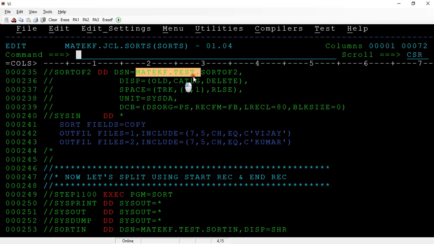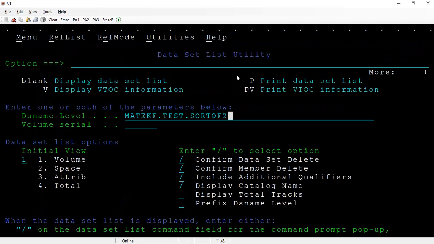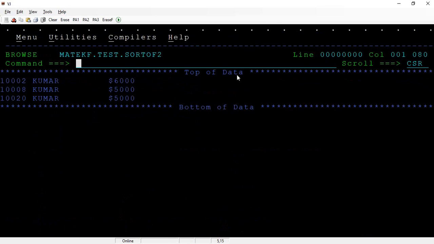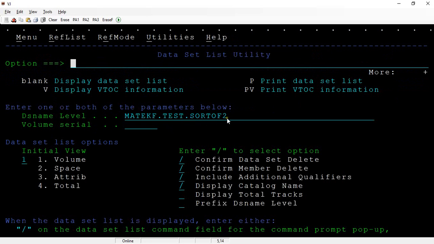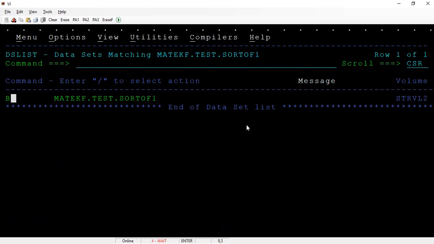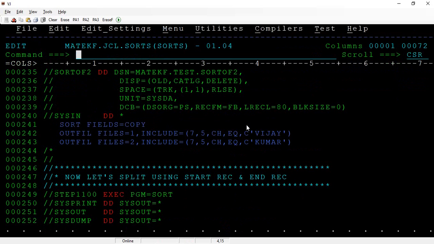It ran good, and let's say we have to go here 3.4 and okay, now you can see in output file 2 you have only Kumar records, and then let's look at the one where you can see only the Vijay records have been added.